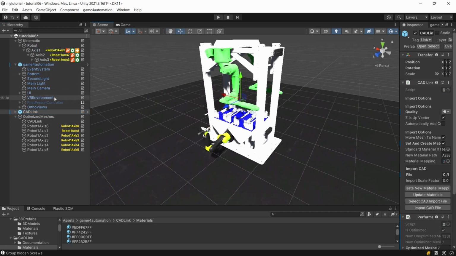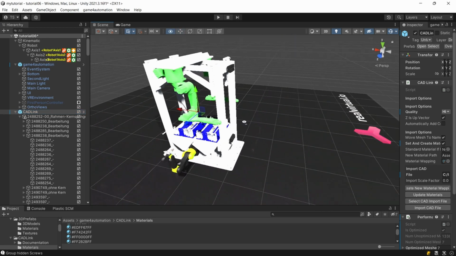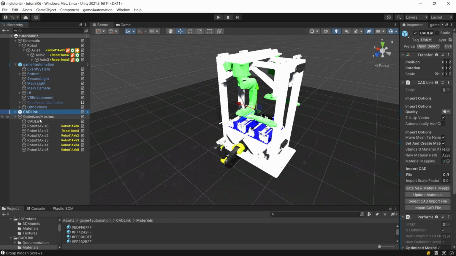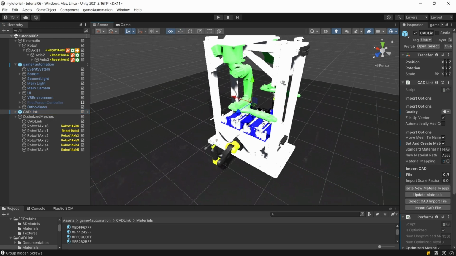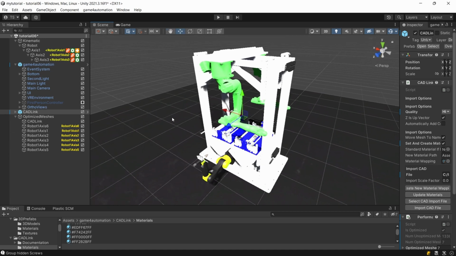The advantage is that you're keeping your original CAD structure still inside. You could change things, you could re-import and update your CAD design without destroying anything. So my advice would be to work without optimized meshes at the start of your project, and at the end, if you are seeing performance issues, you can always optimize the meshes and use the optimized meshes within your digital twin.